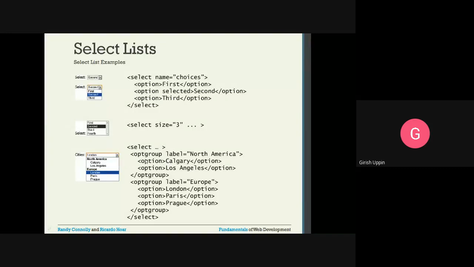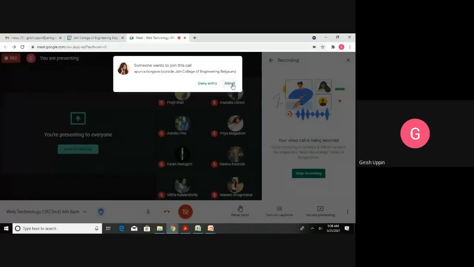Opt group will group according to this label, that is North America. Then you will have all the cities that are in North America. Then you will list all the countries here, sorry, all the cities inside this particular continent. So looks wise, you can see the opt group will be clearly visible, and under the opt group, the user can easily select whichever city they want.